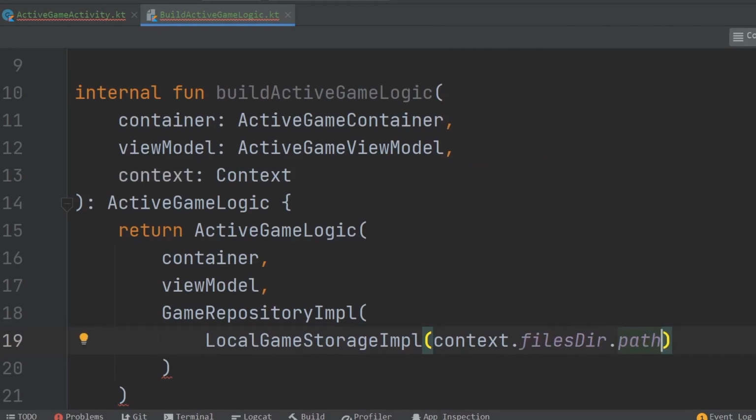Okay, let's pause for just one moment here. In case you're wondering how we get the path to the storage directory that we can use for this application, you can call context.filesDir.path.